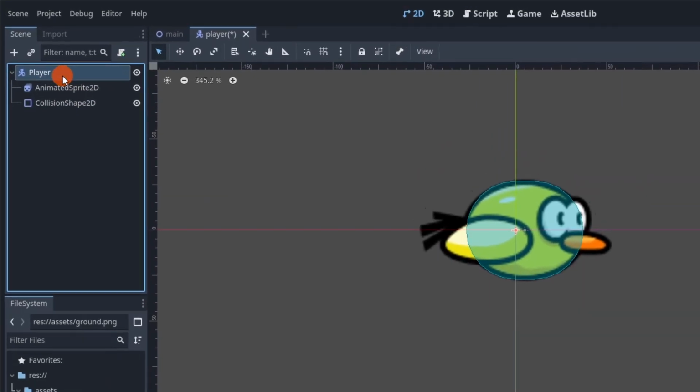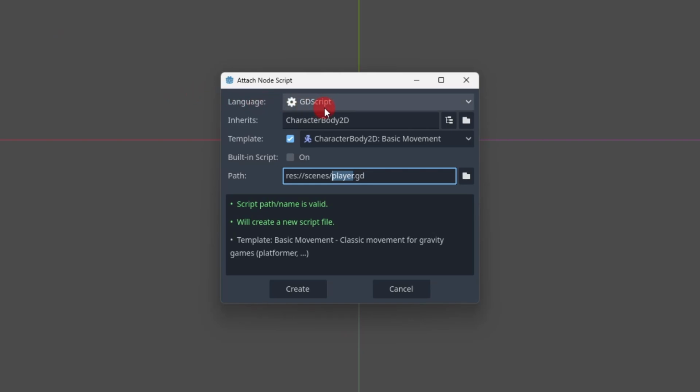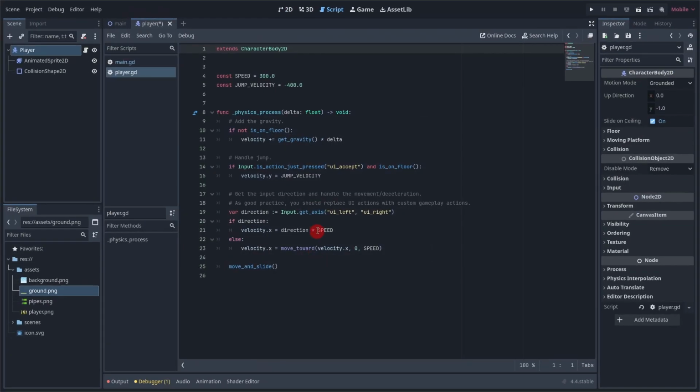So let's select the root node, then click the Add Script button. We'll use GDScript, inherit from CharacterBody2D, and for the template, let's choose CharacterBody2D Basic Movement, then click create. Using the CharacterBody2D template provides us with some code for basic movements. We won't be needing most of it as it assumes that we're creating a platformer game, which we're not, but it's still helpful to go through the code and see how it all works.